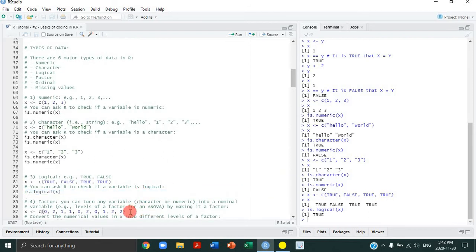So line 87. What a factor is, you can turn any variable, be it a character or a numeric, into a nominal variable. Those of you who use SPSS are probably very familiar with this. When you want to do an analysis of variance, you might have a predictor that is a categorical variable, let's say, sex or different treatment groups, and it's a nominal variable, so there are different categories, and you want to basically code those categories, which you're then going to feed into your analysis.